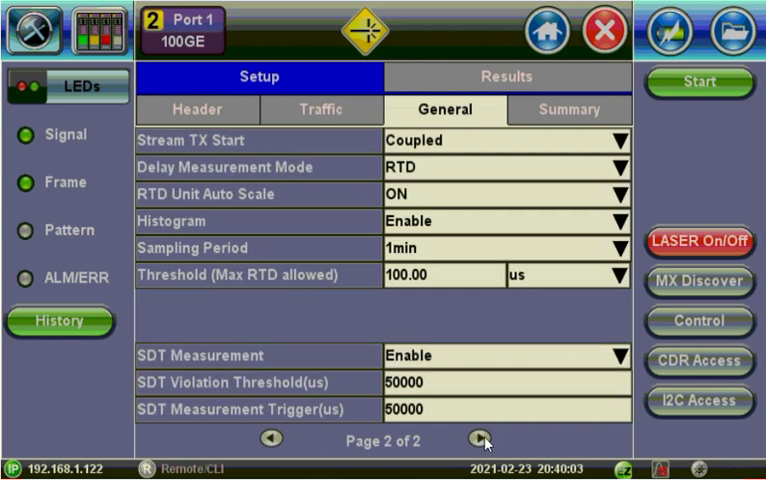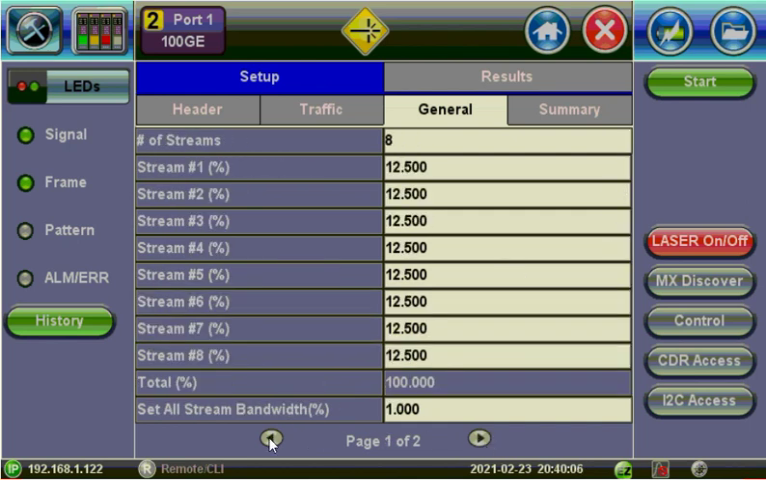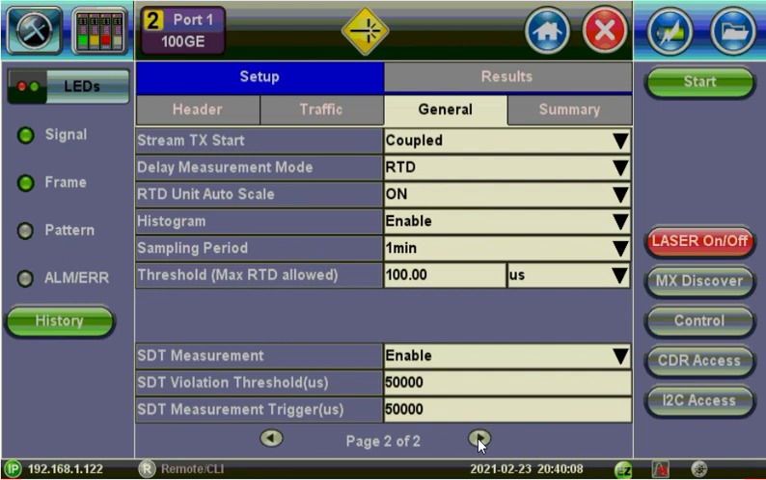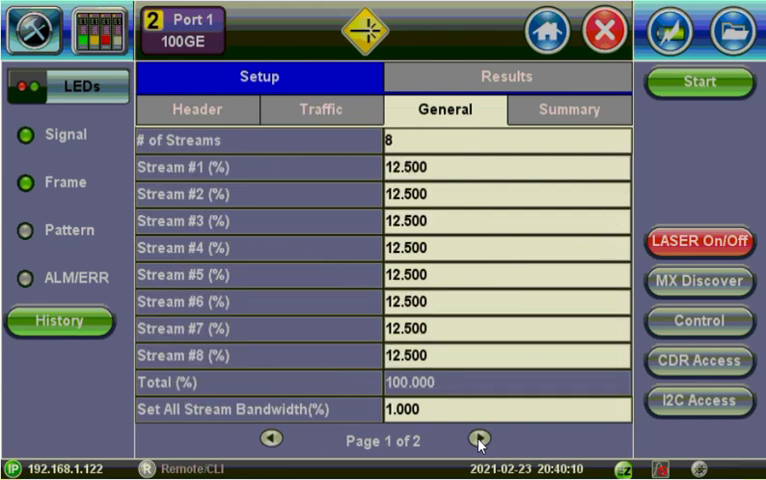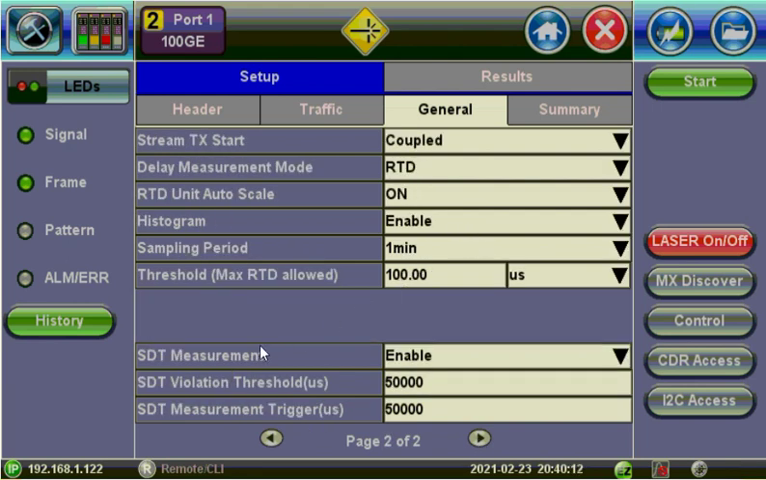Go to page 2. You can browse between page 1 and page 2 on the configuration from the buttons down there. If you go to page 2, you can enable service disruption time measurements, and you can also see histograms for the round trip delay.